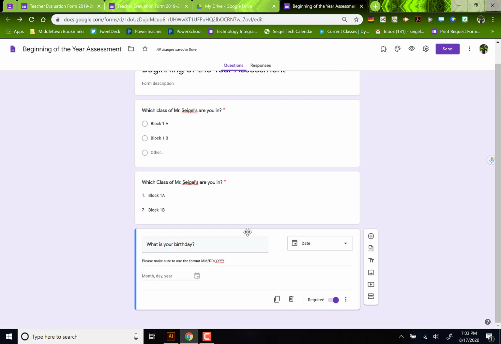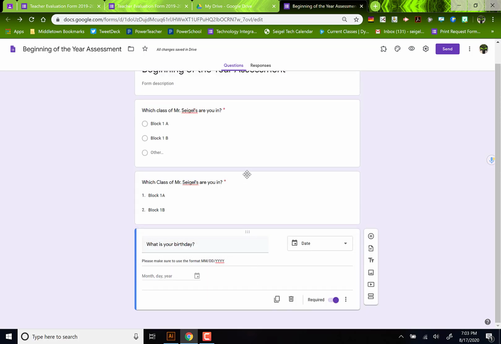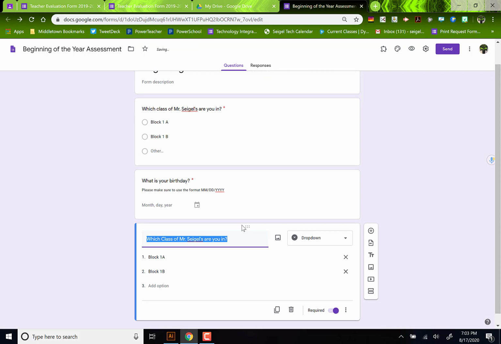Okay, so you'll notice that when I have my mouse over certain boxes, I get these little 6 dots that appear. That allows me to move questions around. So if I don't like the order that I have a question in, I can click and drag them to different sections. Great if you are typing out questions and you accidentally put them in the wrong order. Okay, let's talk about these other options.